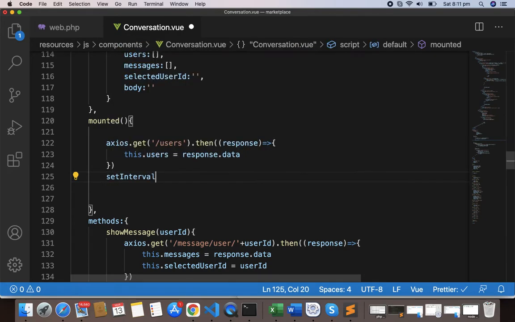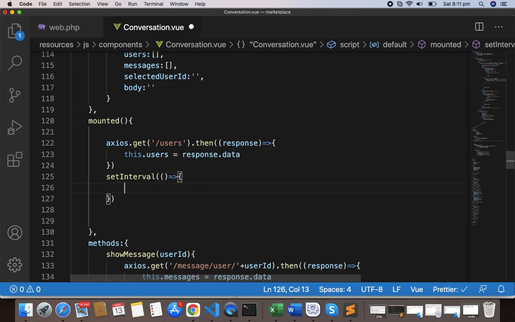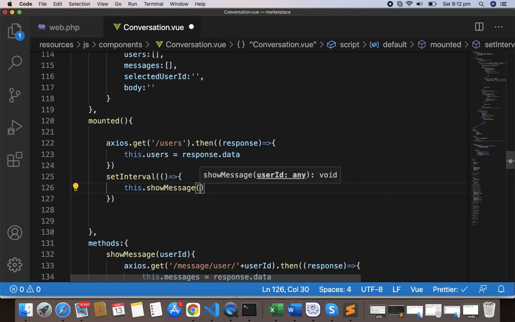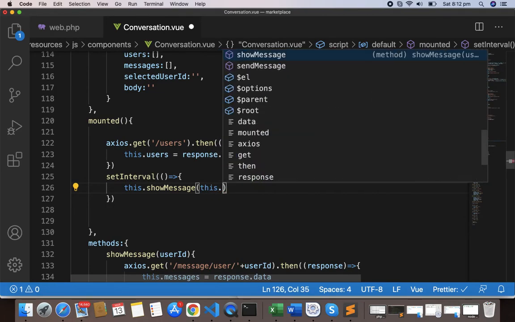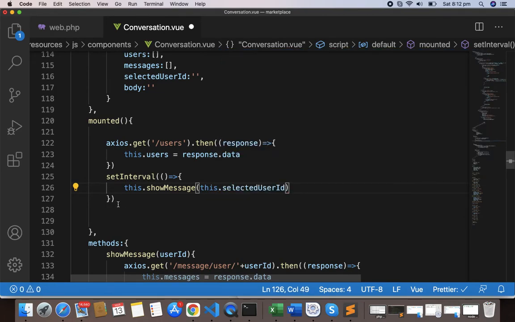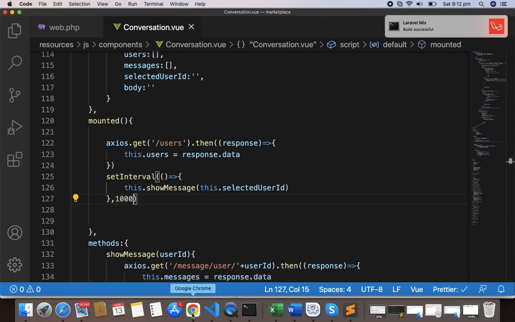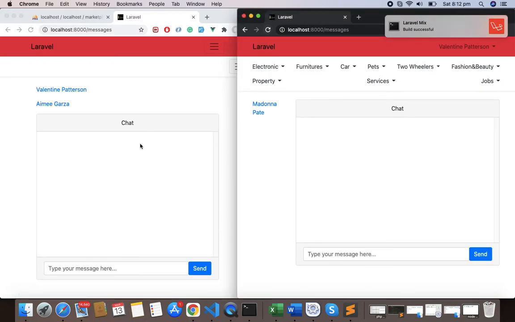So we'll write a setInterval, and here we'll call this method so message, this dot so message, and it needs an ID, which is always stored in the selected ID. So we'll call this as this dot selected ID, right? And I want to call or execute this method so message every 1 second. Now it's fine.